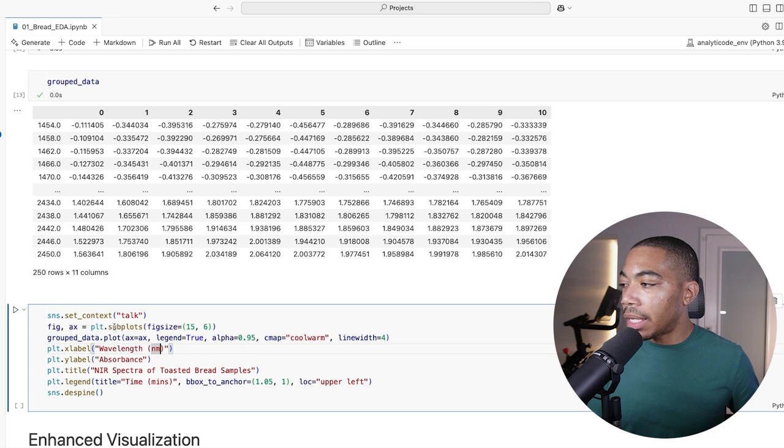Next, I'm going to plot this data in a very simplistic way, but it will be really good for telling the story of the change in the bread from the start of the experiment to the end of the experiment. And so we're going to create a subplot. We're going to set the size and then set the color map to coolwarm.